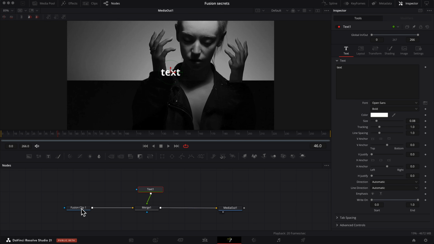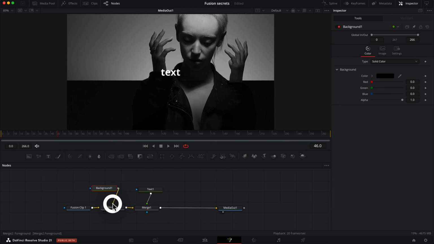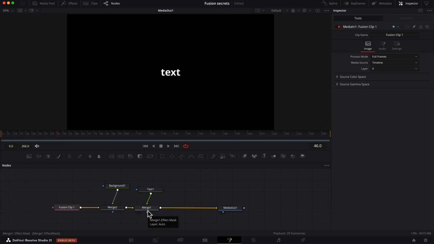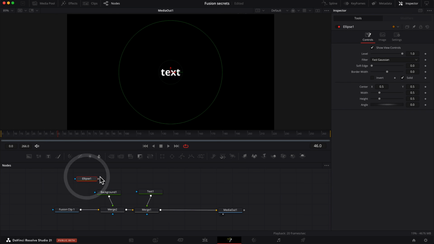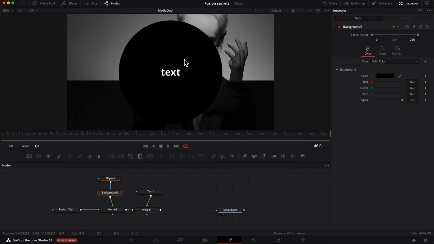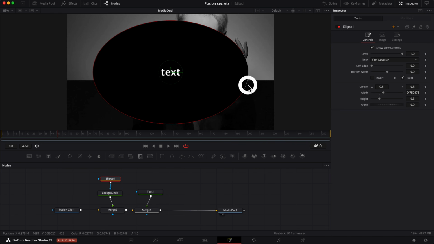left to right. If I then add another merge in here, and let's just chuck a background in there, now you can see that's coming in between the text and the media in here. So that should give you some idea how these are kind of being stacked up. And just to demonstrate this a little bit further, we could also add a mask, say, connect that to this blue input, and then that's masking this background into a circle shape. You can change the size and everything of that.